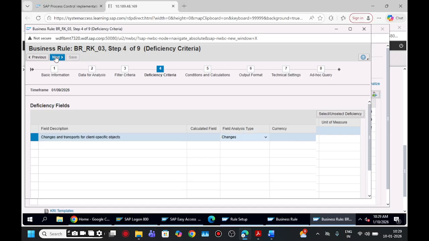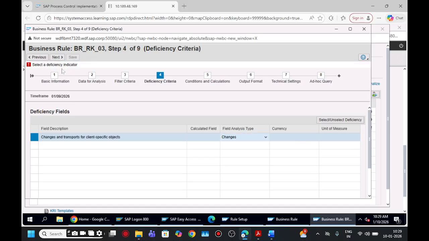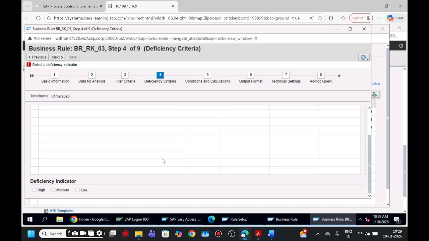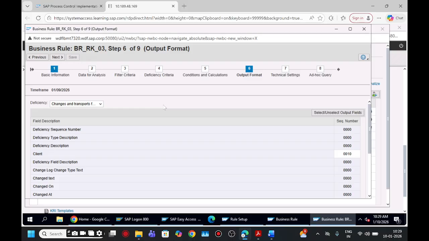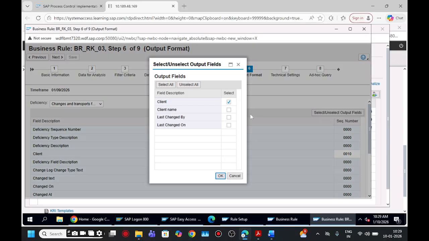Next, conditions and calculations. Select a deficiency indicator. Scroll down. Click high. Go to the next. Remain as it is. Conditions and calculations. Go to the next. In output format, select fields. Select client name as well. Click on OK.